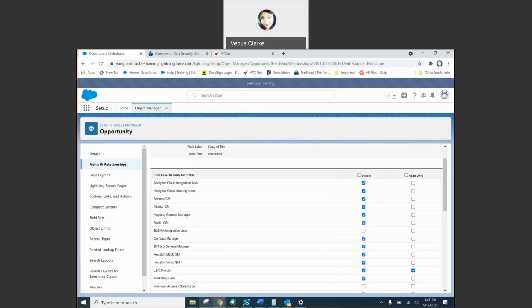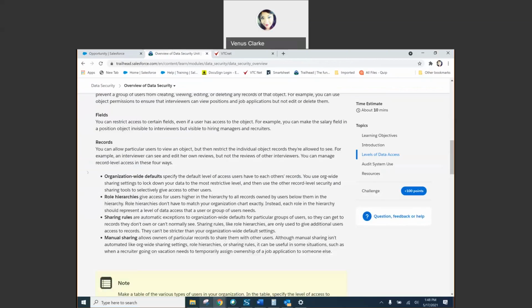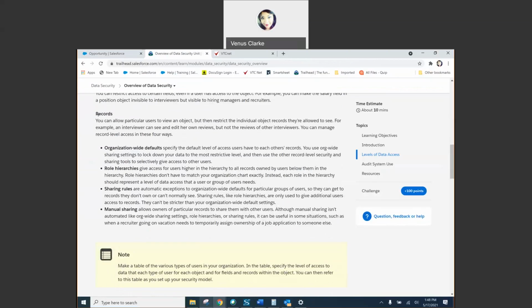You can make it visible, which will make it also read only unless you deselect it. If you make something read only, of course, it's going to be visible. As you can see, these first 6 profiles can see this particular field. If you take a look at this profile, they can see it, but it's only read only. Whereas these people can see it and edit it, these people can only see it in read only fashion. All right, so that's field level security.